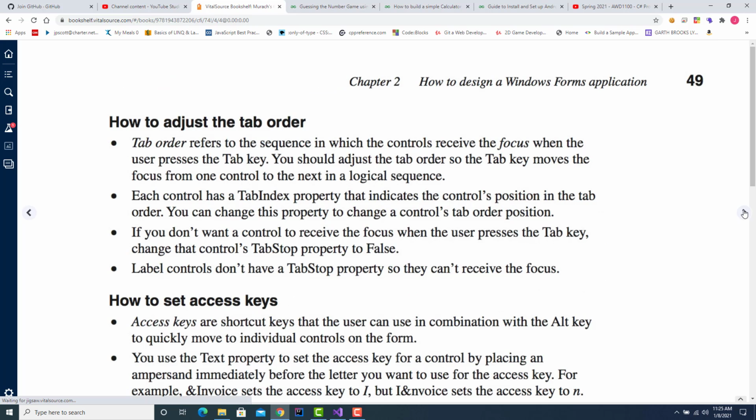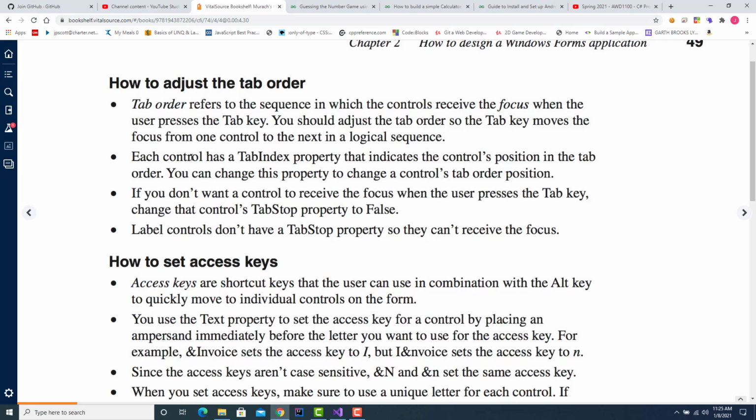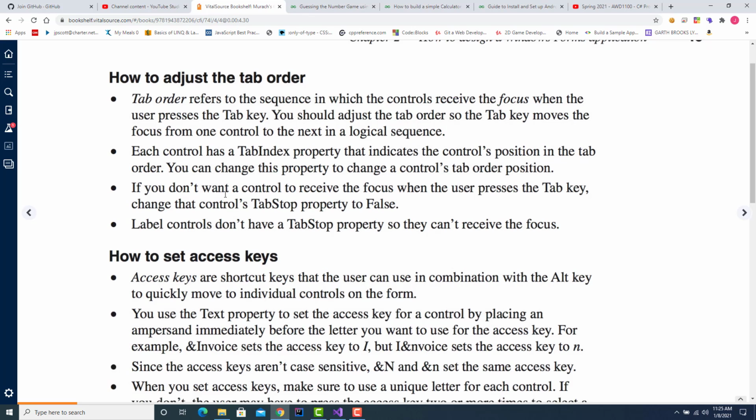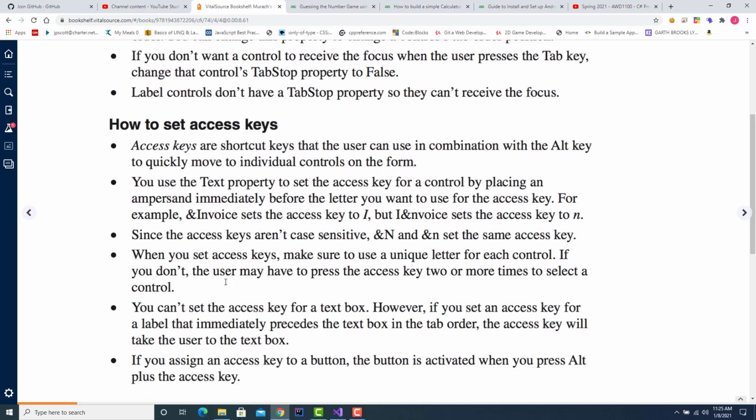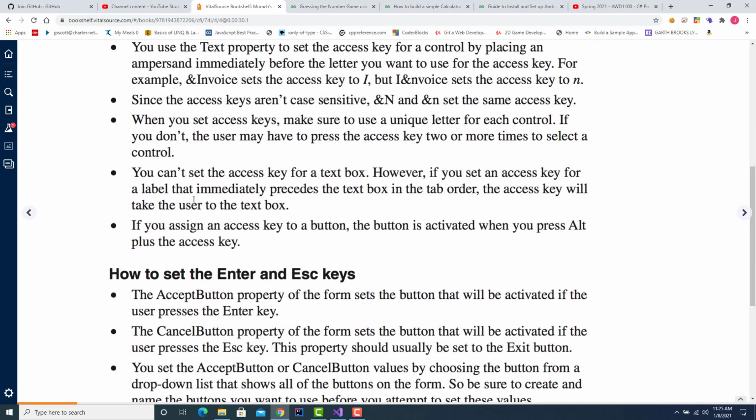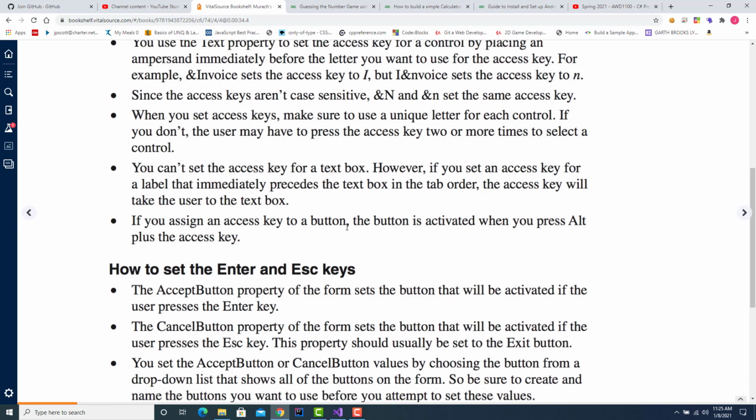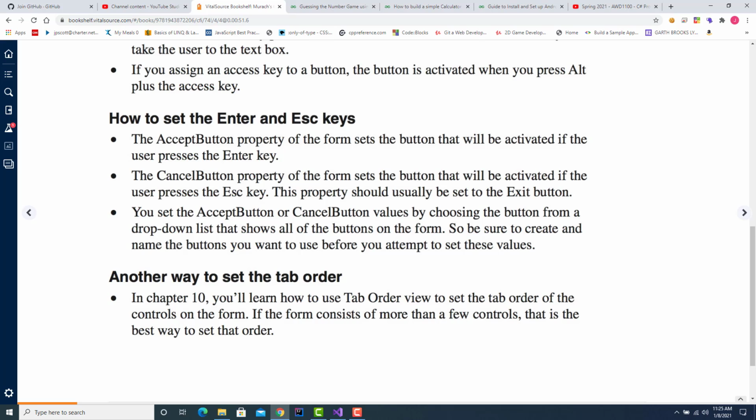How to add navigation features. We did the tab order to adjust the tab index. I just showed you the access keys. It says you cannot set an access key for a text box. Basically they're set up for buttons. That's typically the only thing I've ever seen them used with. How to set the enter and escape, that's the accept and the cancel, so you've seen that. They say in chapter 10, you learn how to use the tab order view. Guess what? I already showed you that. We did view tab order, so we already did that one.